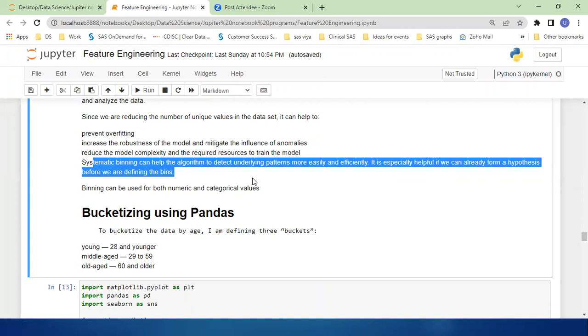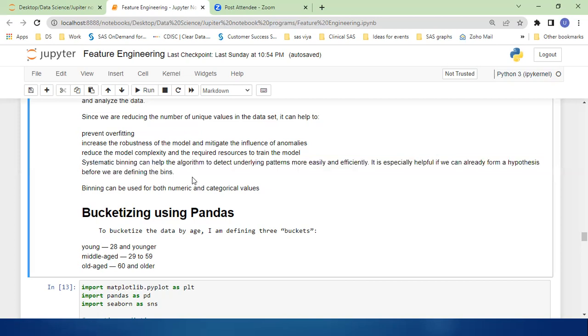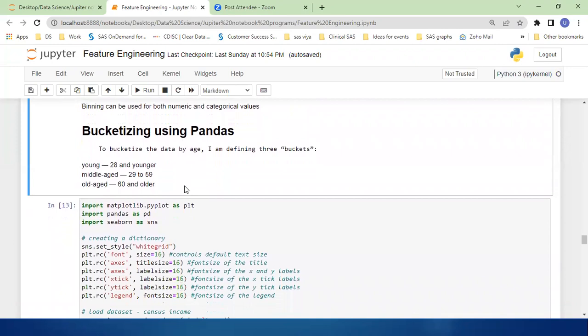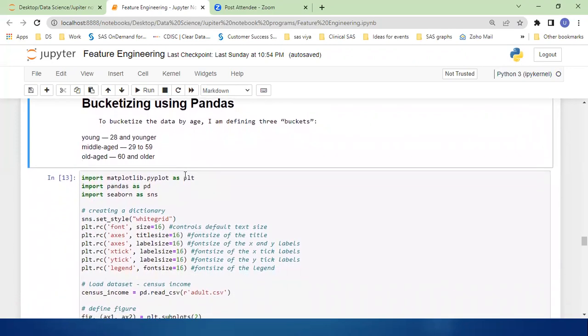It is especially helpful if we can already form a hypothesis before we define the bins. Binning can be done for both numeric and character data. Now, bucketizing using pandas. To bucketize the data by age, I'm defining 3 buckets. Young will be 28 and younger. Middle age will fall under 29 to 59. And old age will be the bucket for age values of 60 and older.